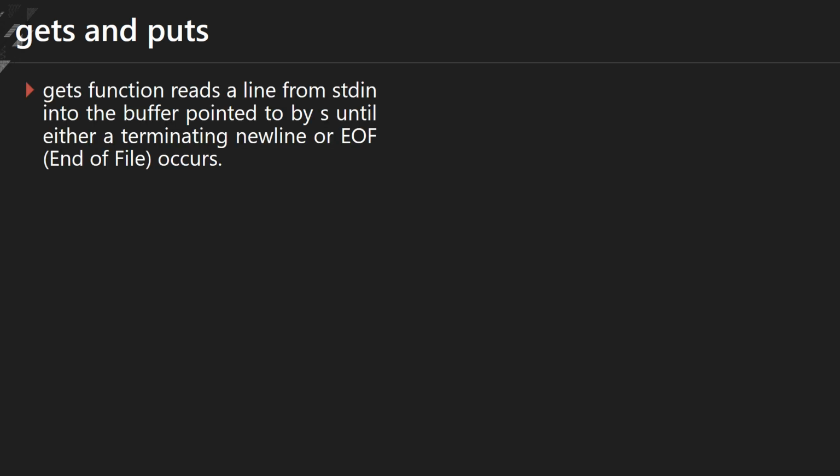Then there are another two functions, gets and puts. You need to read the string and print the string. The gets function reads a line from standard input into the buffer. I want to read the data, and I've stored it in the buffer until either a terminating new line or end of line.